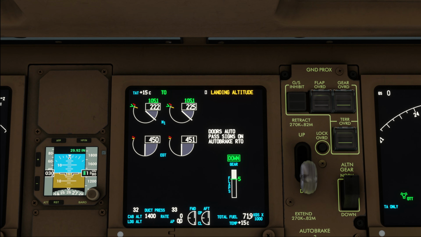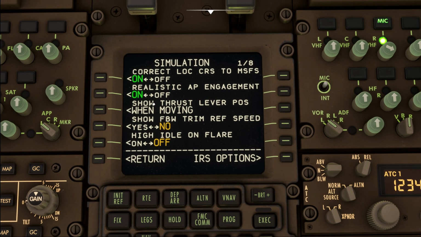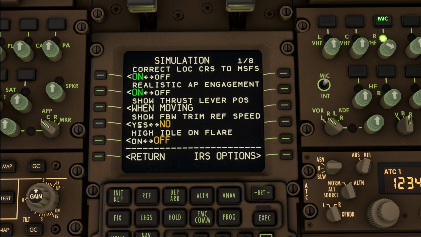In my opinion, this is a very good compromise between getting a realistic indication on the ICAS and actually seeing where your joystick is so that you can match it properly before disconnecting Autothrottle. So my recommendation here is when moving. Next we've got show fly-by-wire trim reference speed, and this is a really neat option.